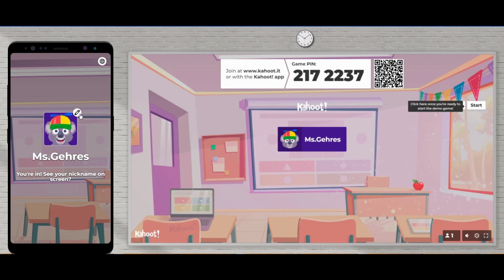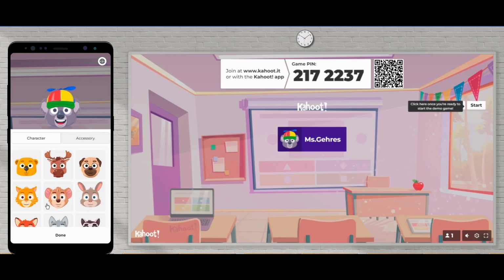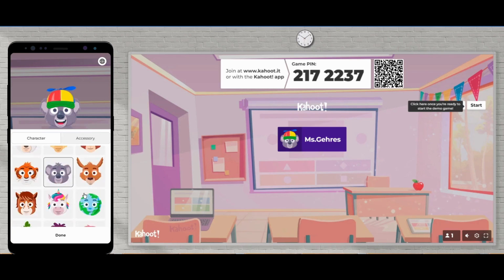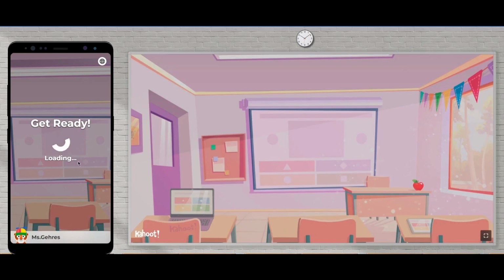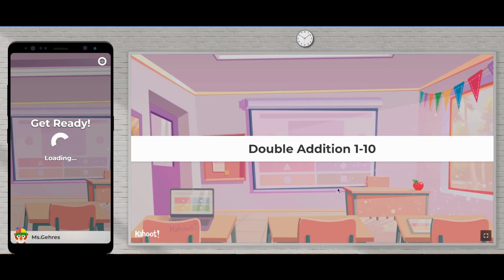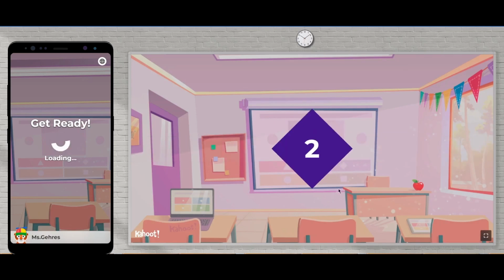And then students also have the option to change their avatar. So you can pick all these fun little animals. I'm going to change mine to a tiger, because tigers are my favorite animal. And then I'm going to click Start. So this is just a preview of what your Kahoot will look like. Okay. So it gives you a timer in the beginning.